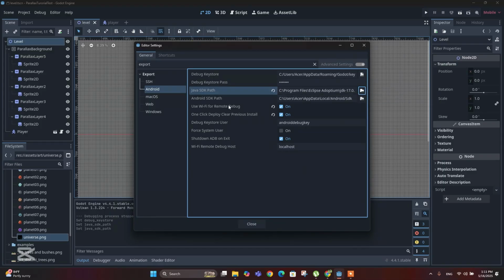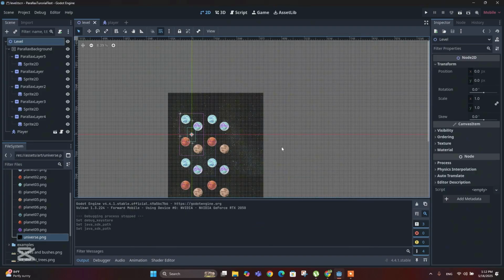And next one is Android SDK path, which will already be set up by the Android Studio or the Godot engine by itself. You don't have to do anything here. And that's it. We don't have to do anything. We can close it, and every setup is done.